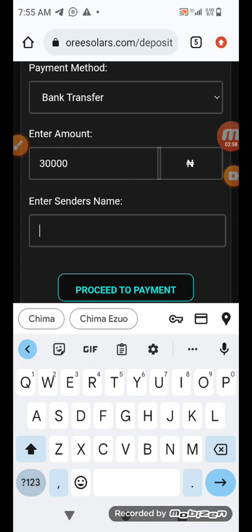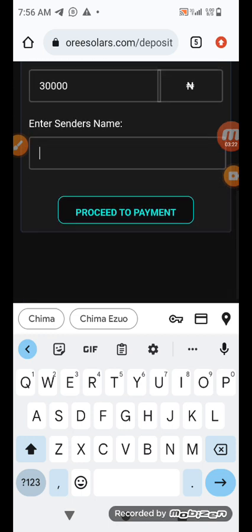You are saying you have made payment. Let's see this name. We'll track and see all the money we have received. Do we have any such name in that list? So you don't just go and write your name when you're not the one that paid it. The sender's name is the account name that sent that money to the Oree Solar account. Immediately you are done with that, click on proceed to payments. Every other thing will follow through.